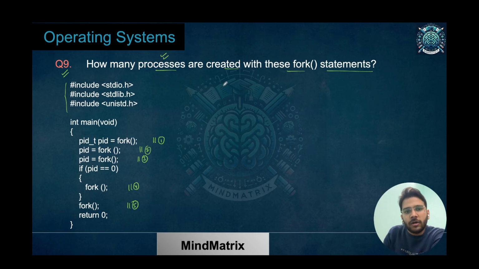With the first fork system call, how many processes will be there? Basically 2 processes will be there. One is the parent process, another one will be its child, right? When I call the second fork system call, again we have 2 processes, so 4 processes will be there. Total 4 processes will be there now, correct?